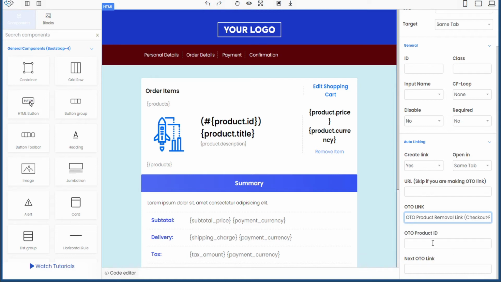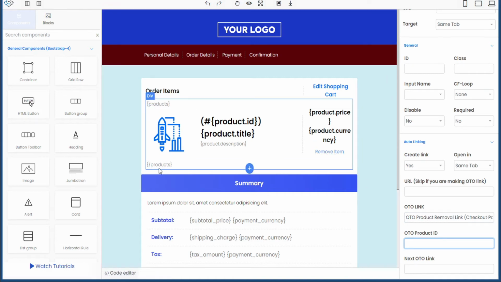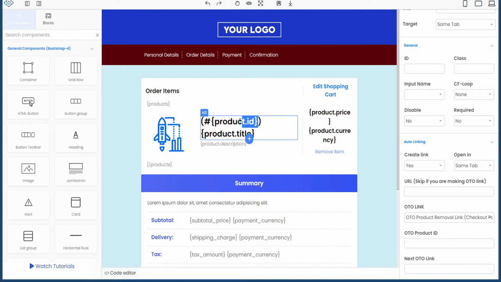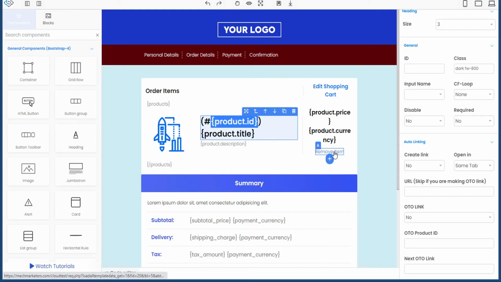Now for the product ID, we don't actually know what product the client wants to remove from their cart. But because this remove item button is inside the product loop, CloudFunnels will know that whichever item they click remove item for, that's the item that will be removed. So what we need to do is copy this text here, product ID. Now you'll notice that when I selected this, I automatically changed the focus from remove item to this container here.